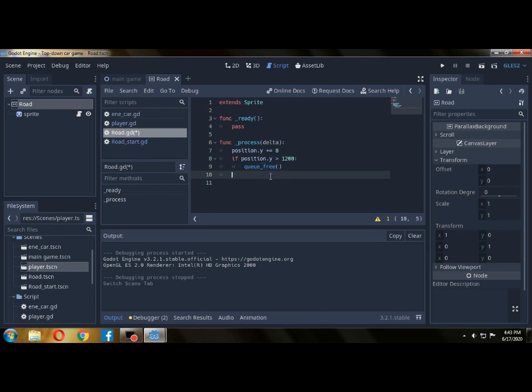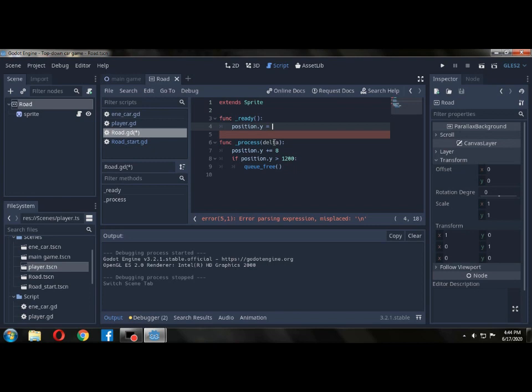Now we want this road, every time it enters the scene tree, to start in a position of, as this is a parallax background, you will be a little confused with this position, but trust me, with a position of 115 it will work. Sorry, minus, it would be minus.